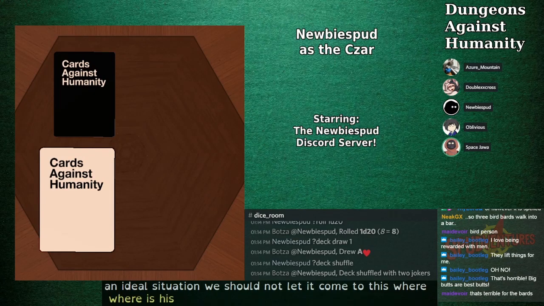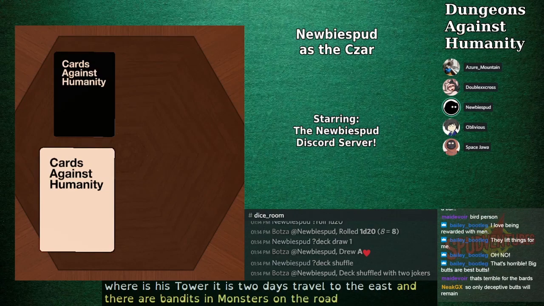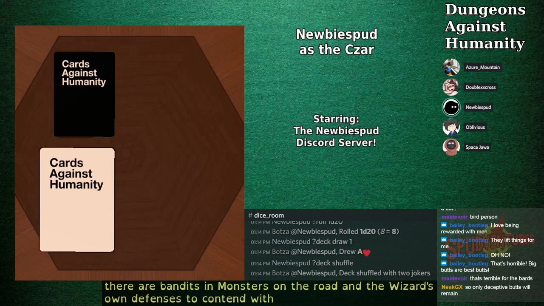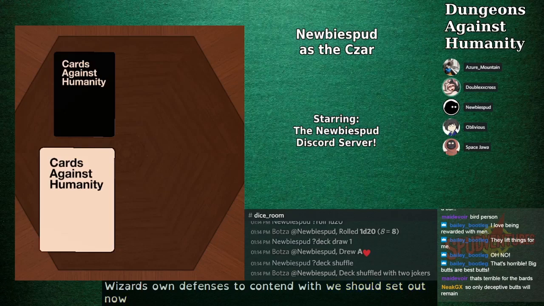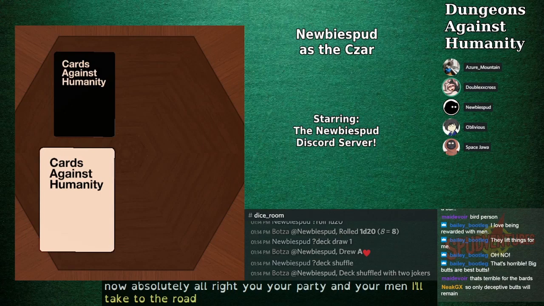Where is his tower? It is 2 days' travel to the east. And there are bandits and monsters on the road, and the wizard's own defenses to contend with. We should set out now. Absolutely. All right, your party and your men all take to the road.